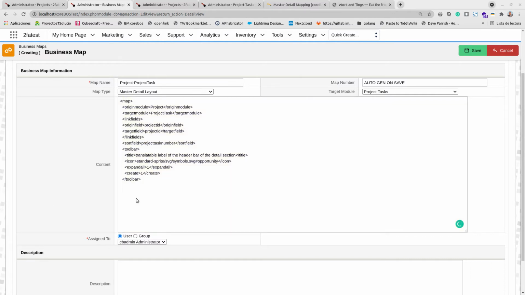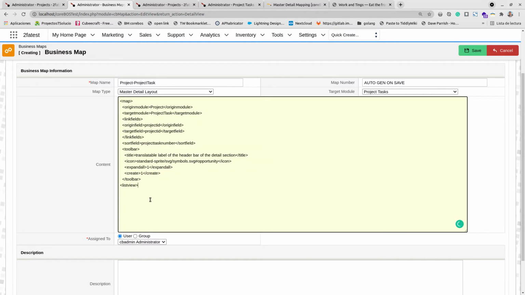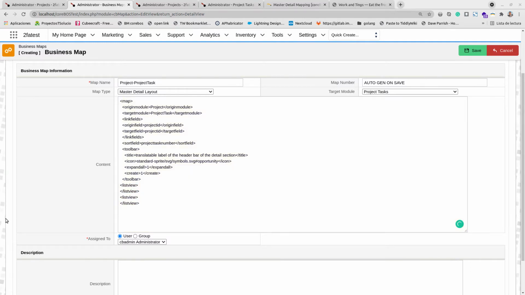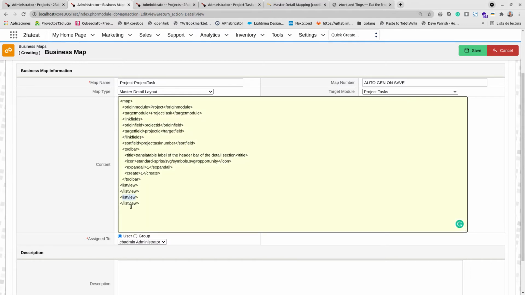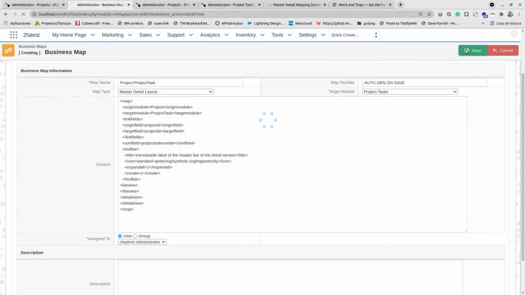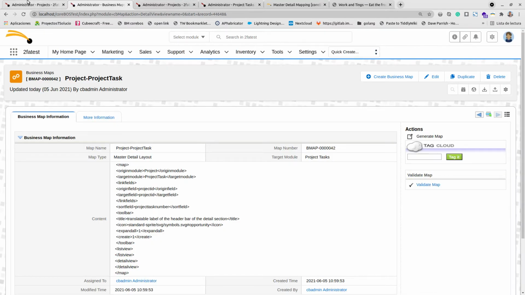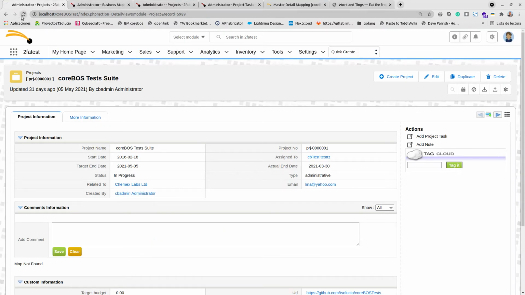Then we have to define a list view. I'm going to leave this empty for now. And we have to define a detail view, which I'm also going to leave empty for now and hope that it won't break too much because I'm leaving them empty. And we can close the map and see what happens. I'm going to save this. Now I come over here to the project module and load this again.